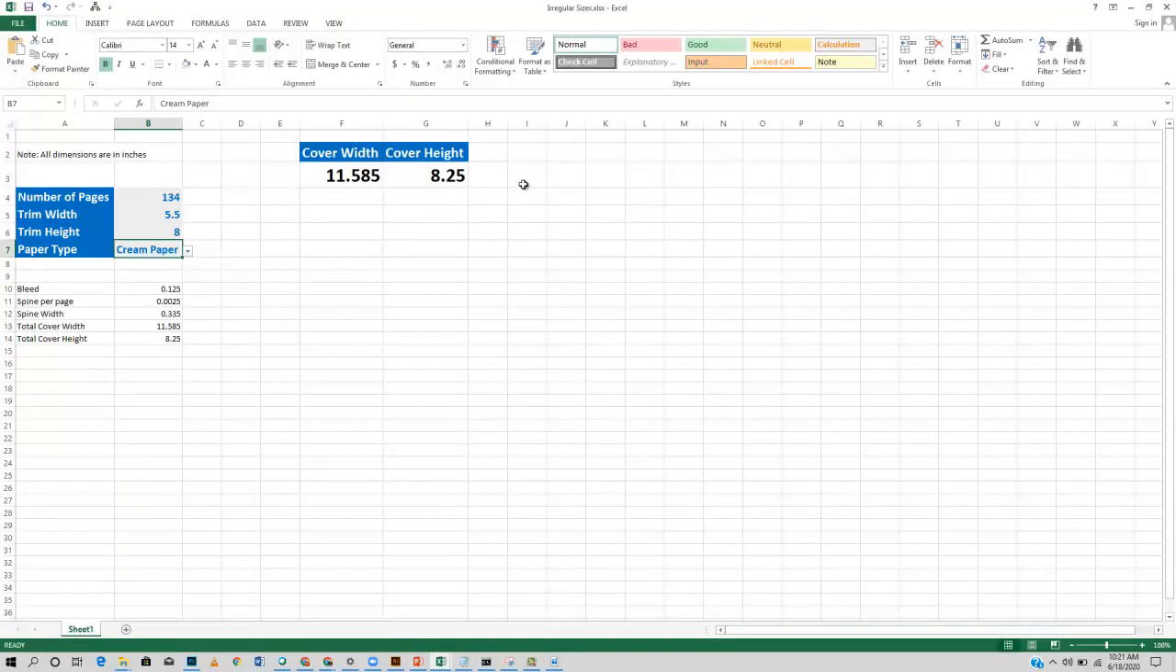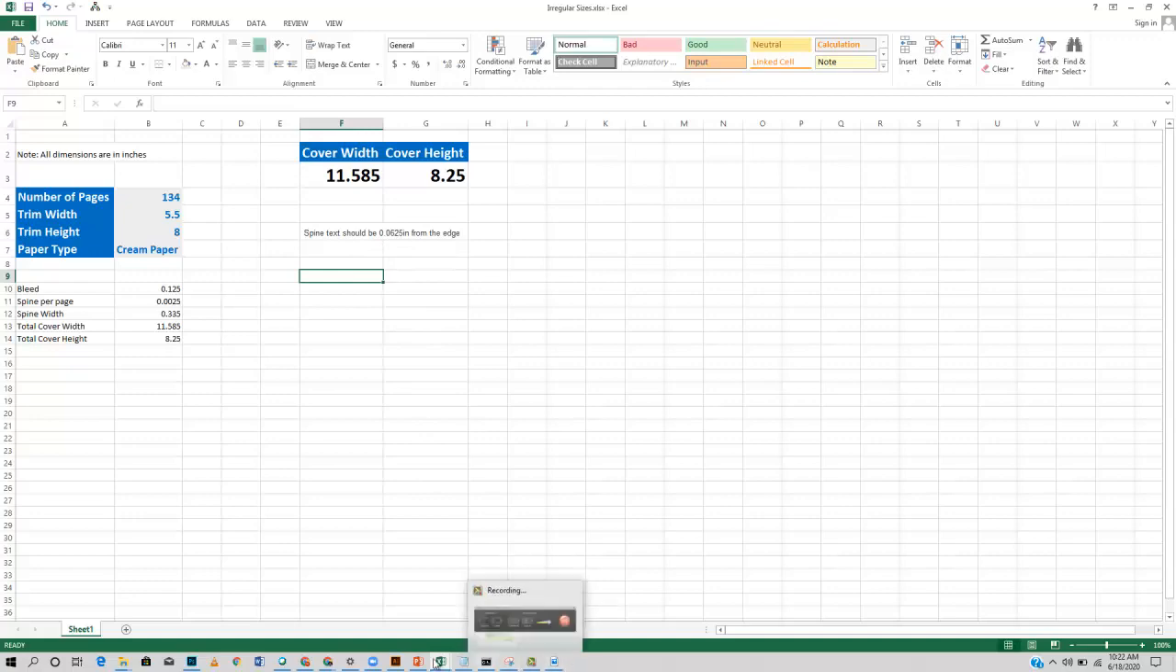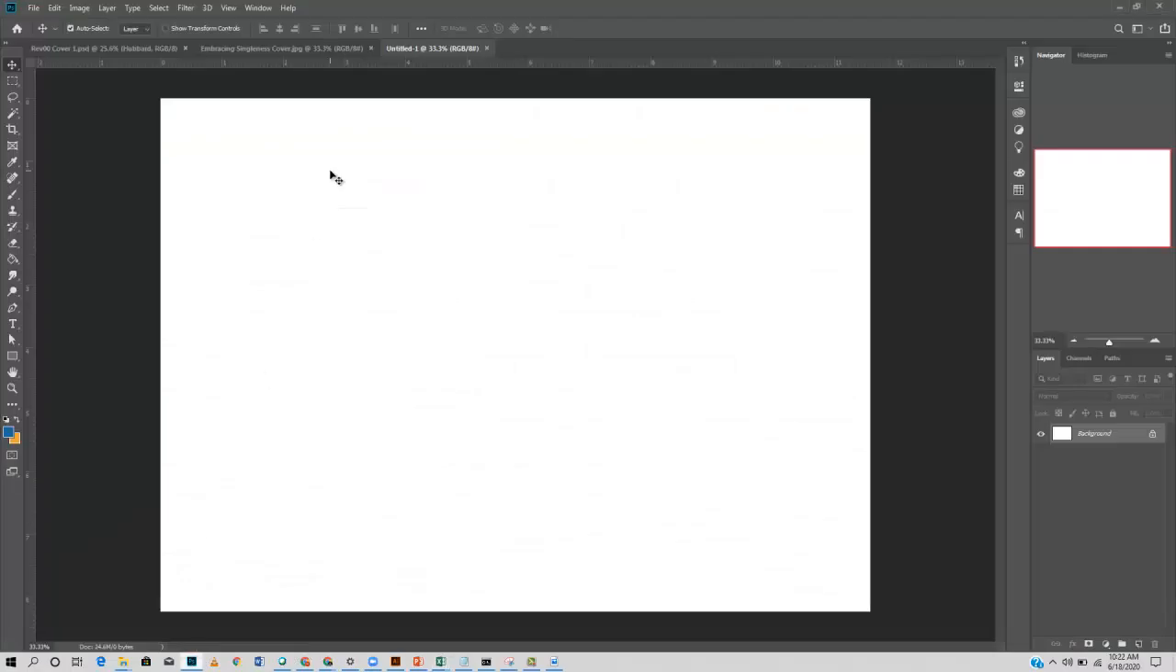It can just be a note that spine text should be from the edge. So it's like a bleed for the spine, in inches. Spine text should be 0.0625 in from the edge. Okay, so now that we are all set, let's quickly create our layout so that we can easily see this.